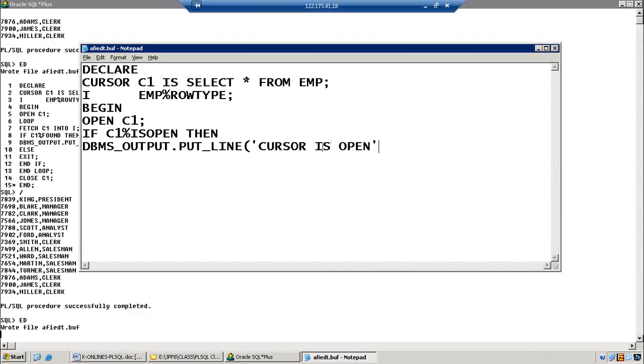If the cursor is open, I want to get confirmation from the program. This will be printed: cursor is open. Next, we want to start the process, which means start the loop and fetch C1 into I. Then exit when C1%NOTFOUND.